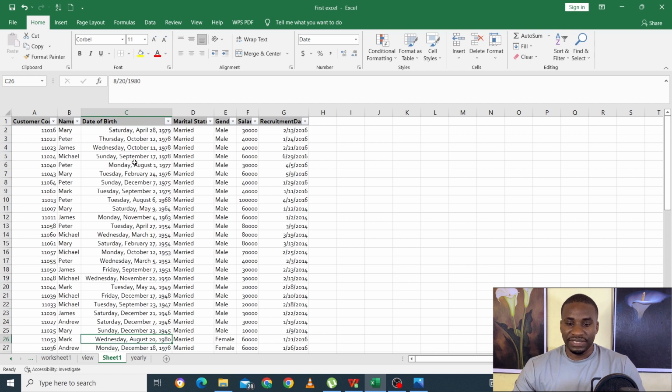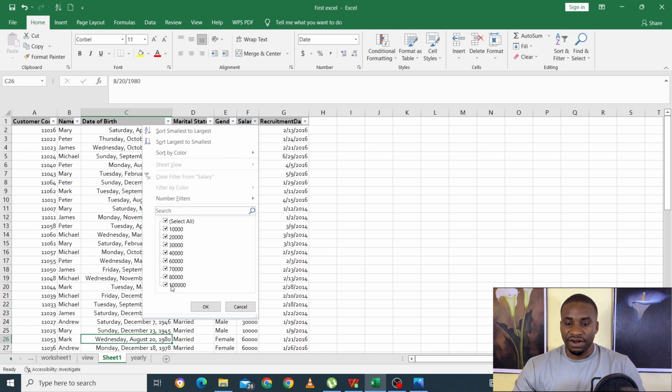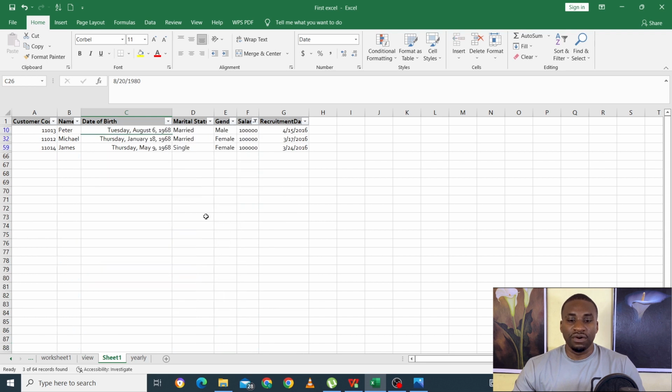And also numbers. Let's say, for example, we wanted to see those who have a salary of 100,000. Again, remember all is selected by default, so you have to click on select all so that you deselect everything. There is no tick in front of it. Then you choose the one that you want. We said we wanted to see the 100,000s. So we click OK, and then we get these three: Peter, Michael, James, the three who have a salary of 100,000.